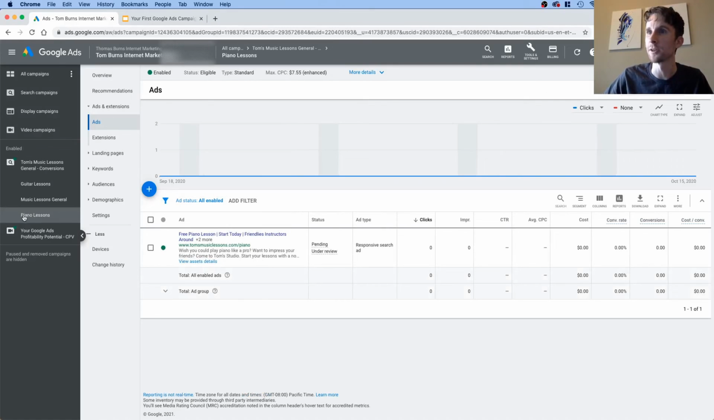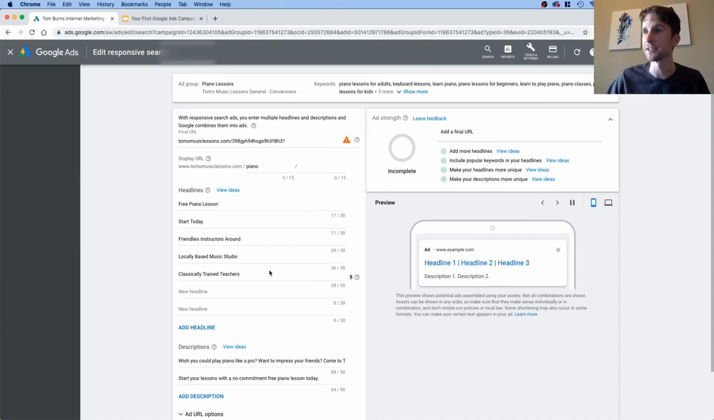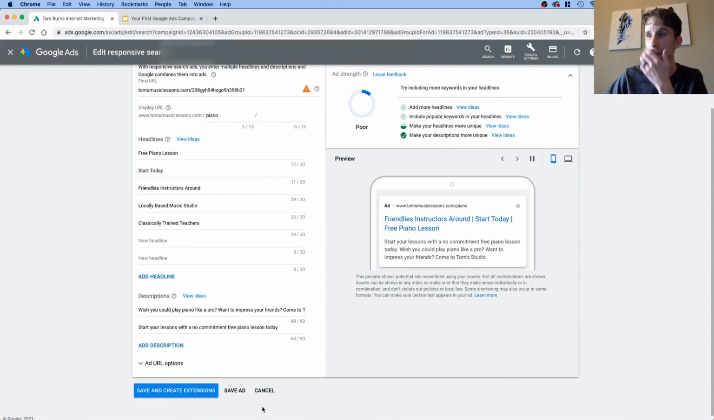And so remember, we're under the piano lessons ad group in the campaign we just created, and then under the ads over here. And this is your ad. If you want to edit the ad, if you typed in something and go, oh shoot, I want to change that, you can click on edit, and it's going to take you right back to that screen we were just at where you can make changes.